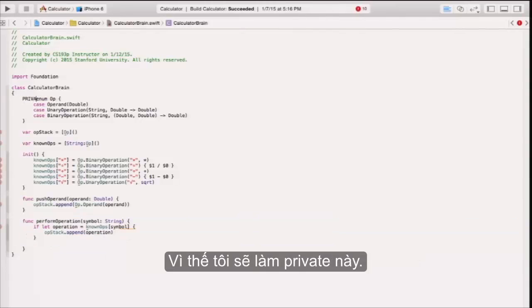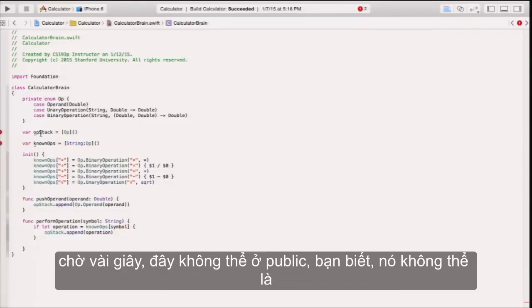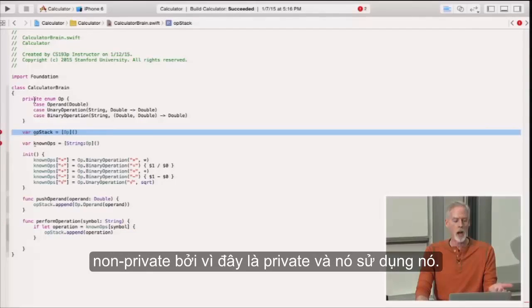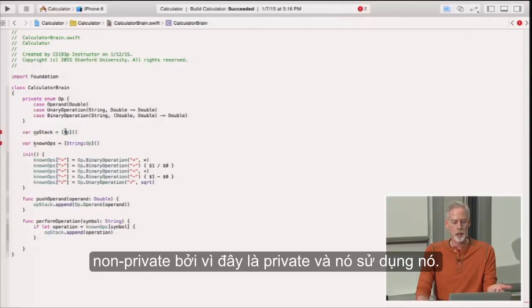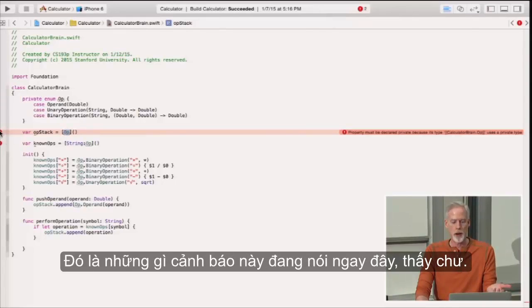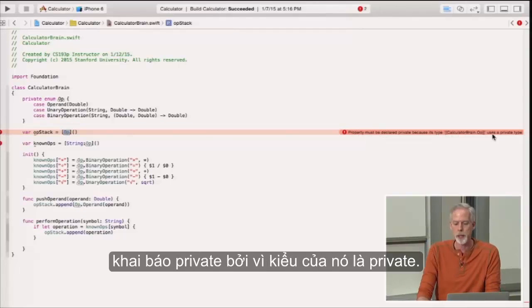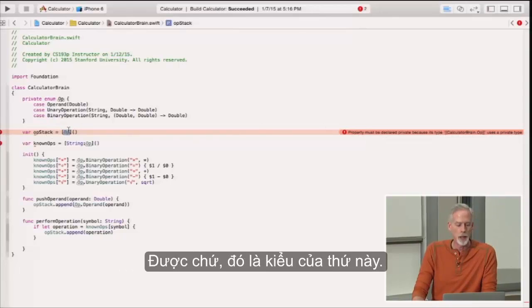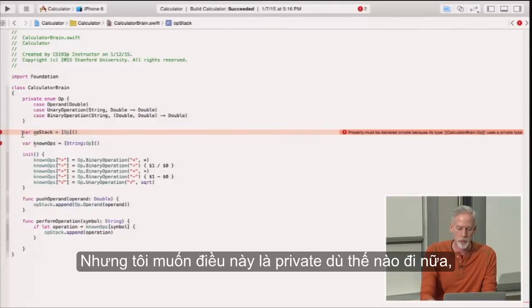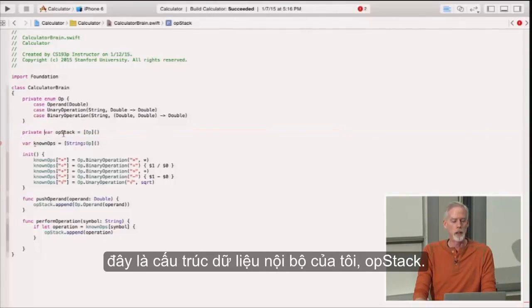So I'm going to make this private. Notice that if I make this private, it's going to start saying, whoa, wait a second. This can't be non-private because this is private and it uses it. That's what this warning is going to say right here: property must be declared private because its type is private. But I want this to be private anyway. This is my internal data structure, op stack.